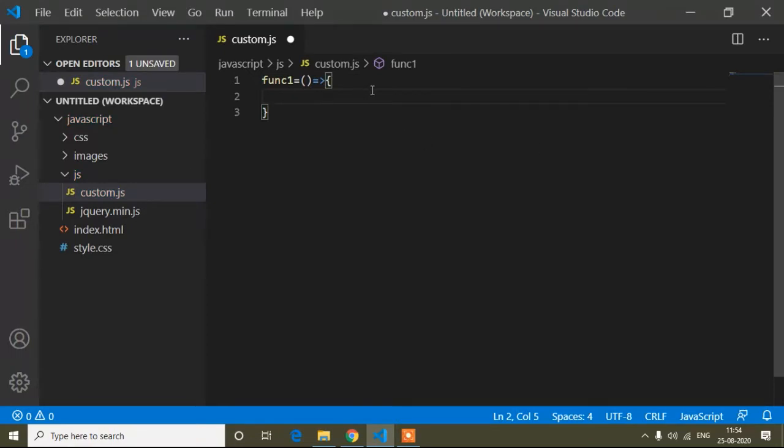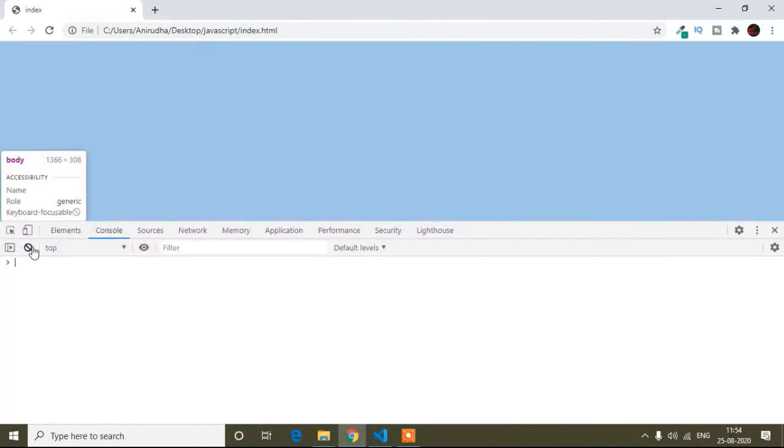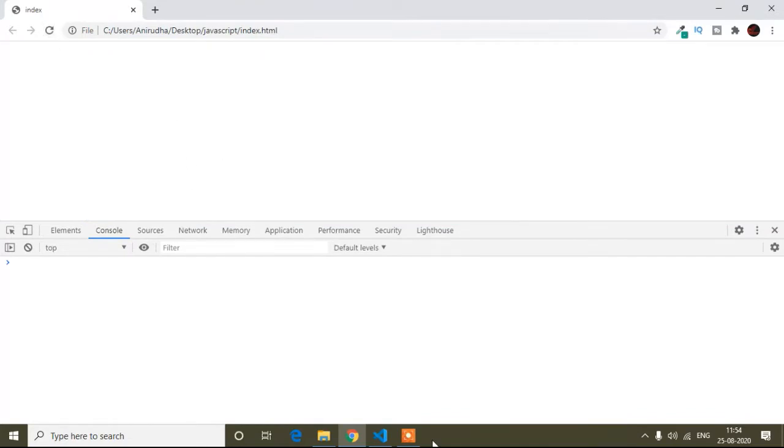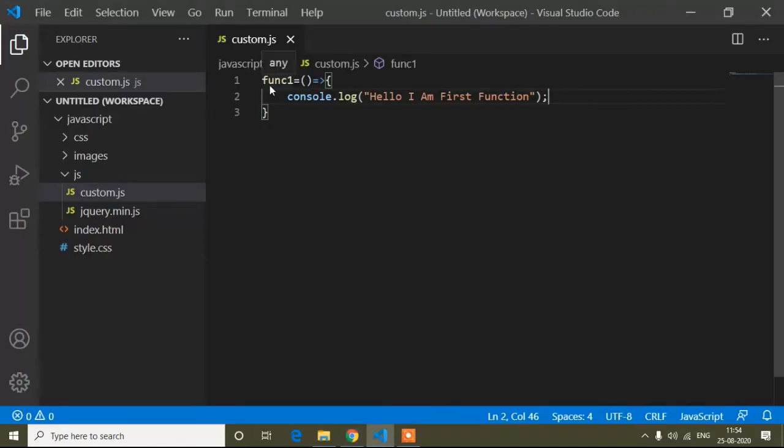So inside this function, just here I will write a console log. So console dot log, and I will pass a message. So hello, I am first function, and semicolon. So guys, if I go to the browser, and this is the file, and now if I check the console, it will show nothing because I had created a function but I had not called.